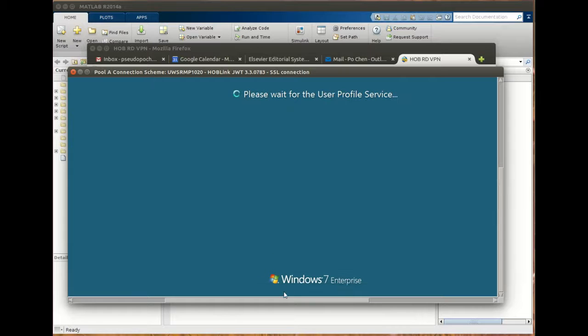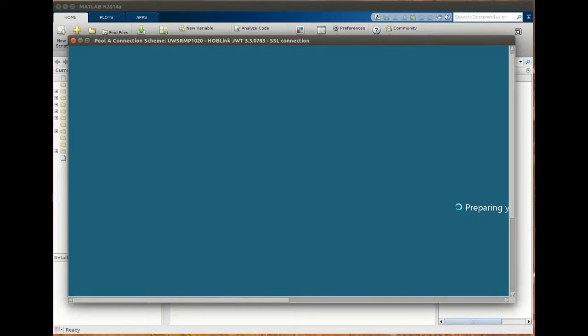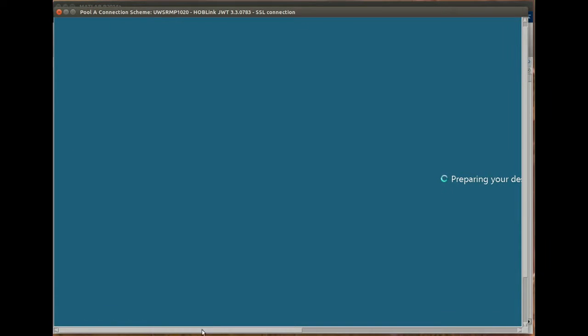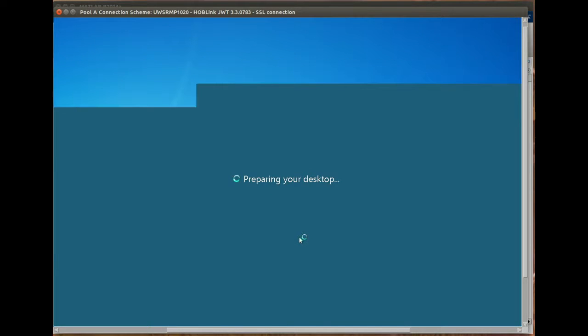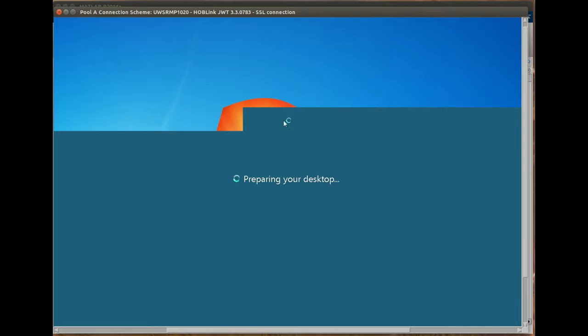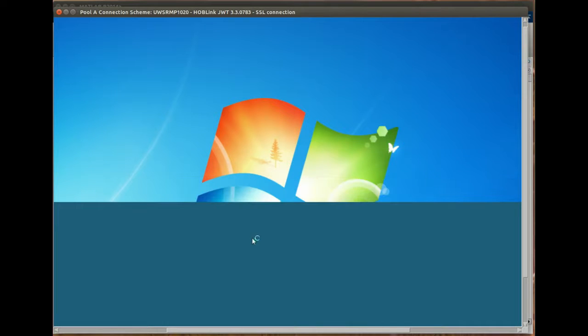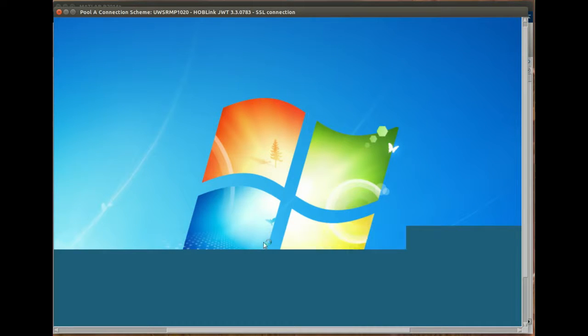It's actually running the Windows 7 Enterprise, and then you have to wait for a while for the entire operating system to load into your web browser. Actually, it's a window in your web browser. Let me just make the window slightly bigger, and you guys can see better. So it's telling you that it's preparing my desktop, right? And you can sort of see the Windows logo is being loaded up. Once you see the Windows logo, it means that the operating system is up and running.